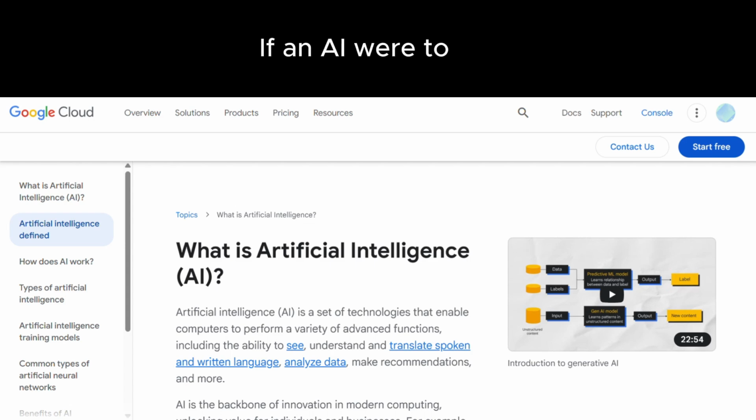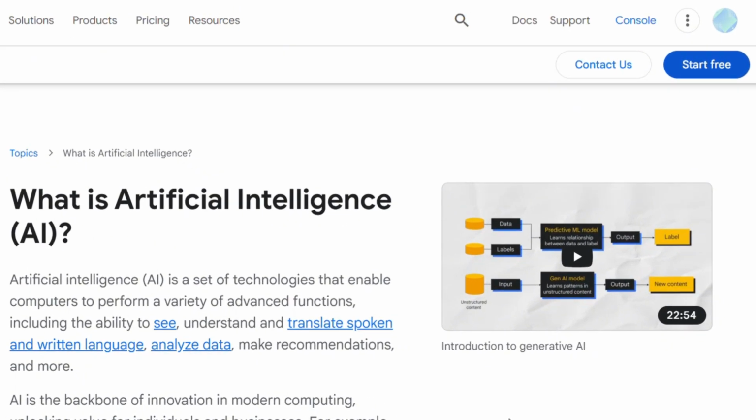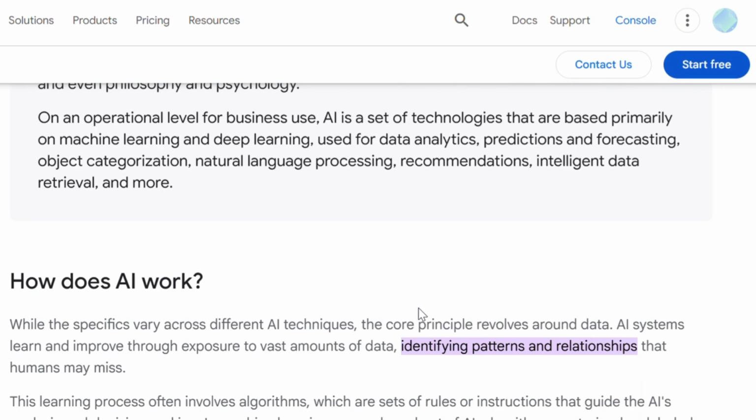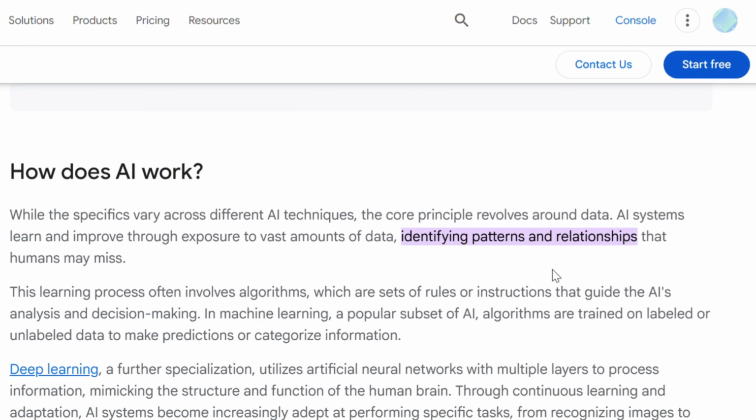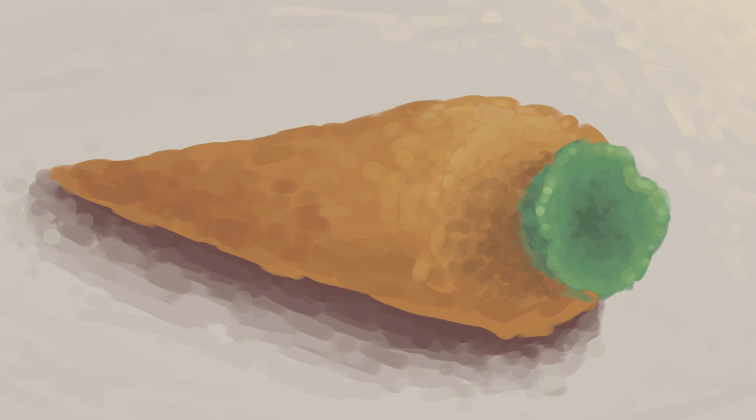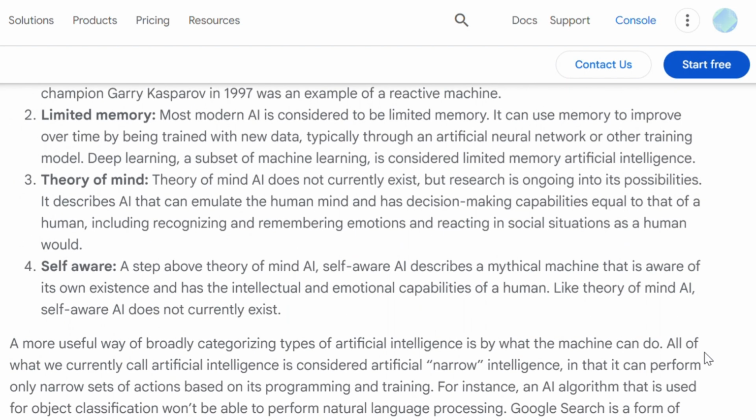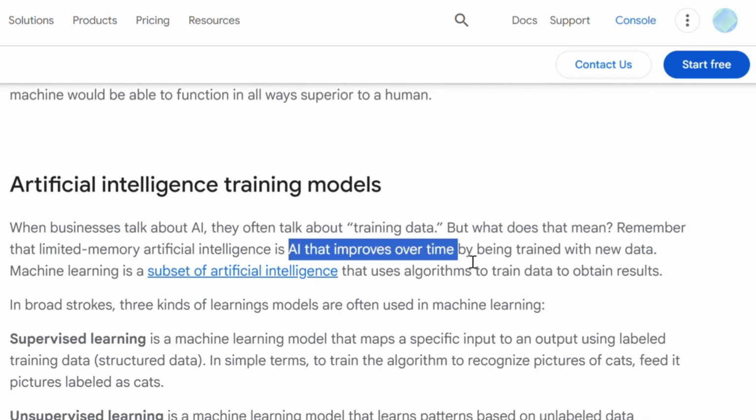If an AI were to try and do this, it would need to be trained on a whole bunch of images. That would be, for example, images that don't have outlines and images that do have outlines. And it would also need to be instructed on what exactly to do when met with those images.